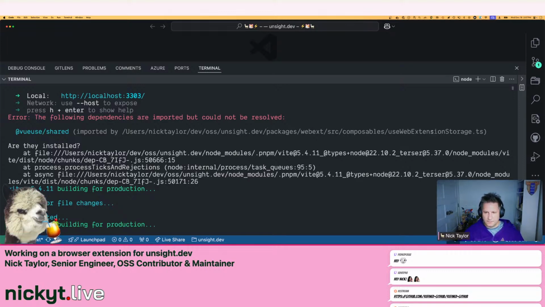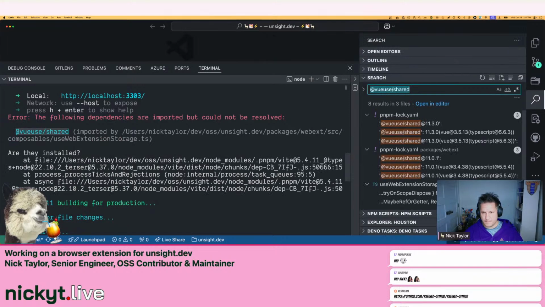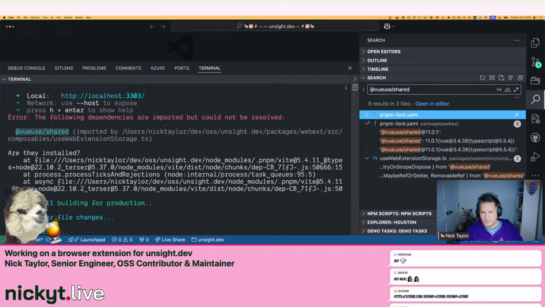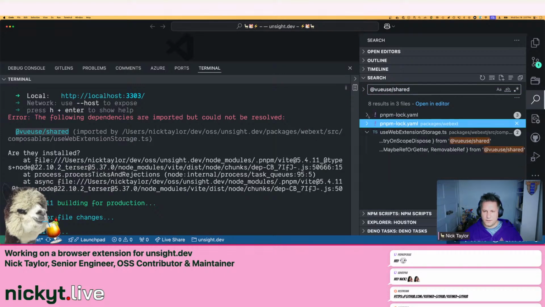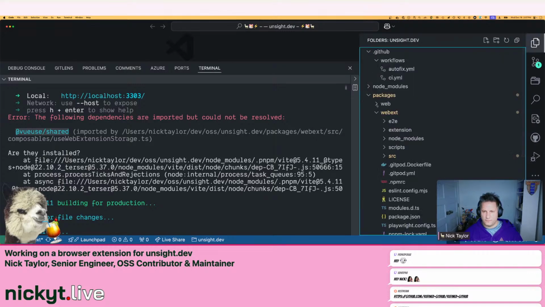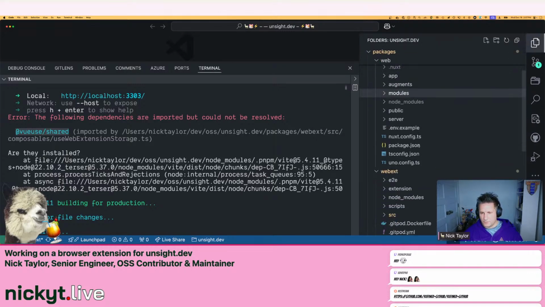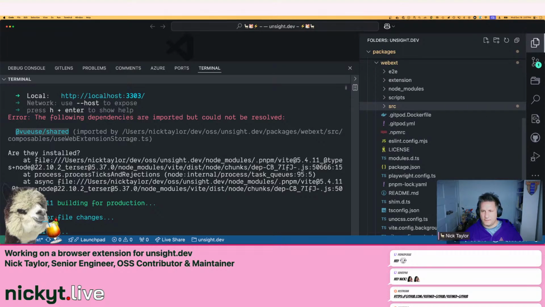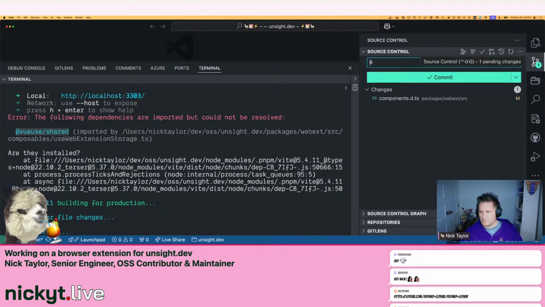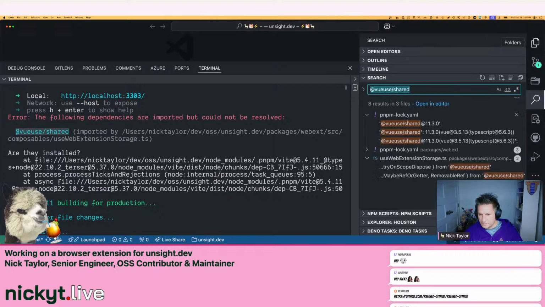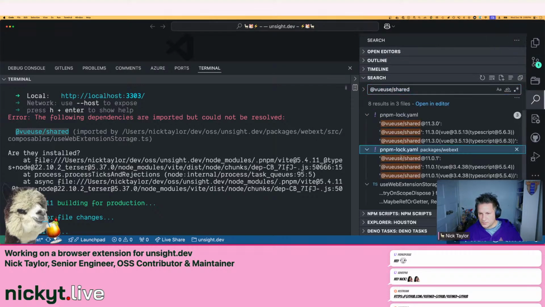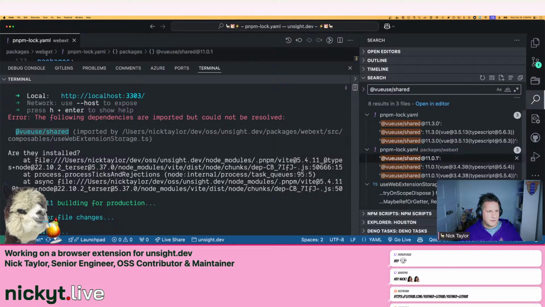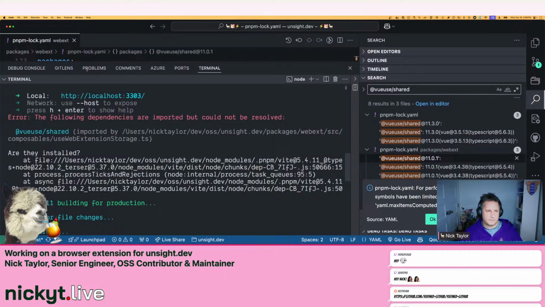Okay, so view use shared. Let's do this. Yeah, I don't need it in there. Oh, wait. PNPM lock. Why is there one there? I don't think I need a lock. Let me just double check, but yeah, there's no lock file in that one. Why do I have a lock file? Or am I seeing two lock files? Hold on a sec. Maybe I was imagining things. PNPM lock and package web lock. So yeah, why does that file exist?